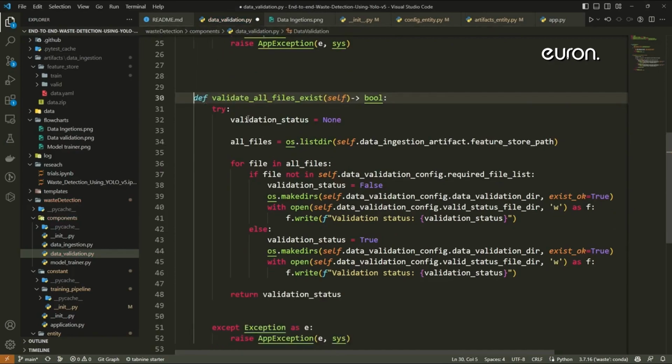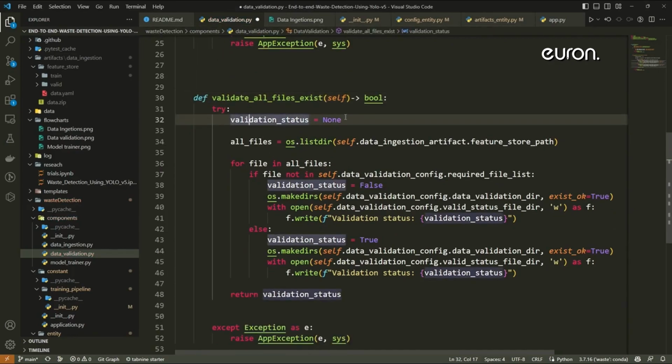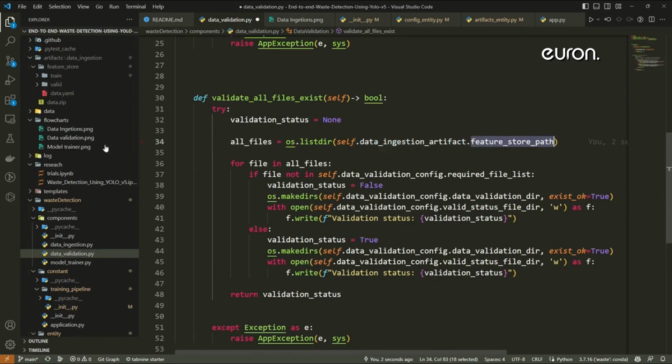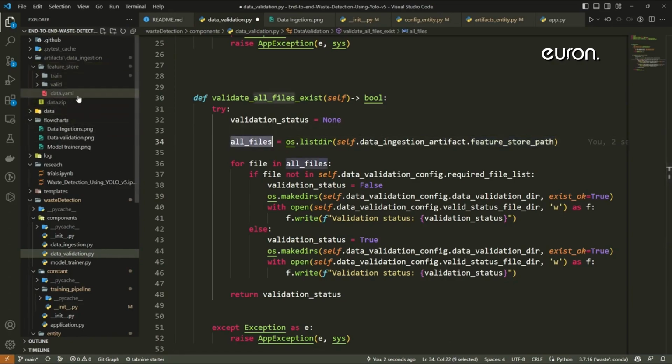So what I'm doing, first of all, I'm initializing one variable called validation status. Initially, it would be none. Then I'm checking. I'm giving this path, as you can see, feature store file path, which is coming from my data ingestion artifacts. Then I'm passing this inside list directory, so I'm listing the directory. Basically, I want to check what files or folders are available in this directory. It will return me three things: train, valid, and data.yml.